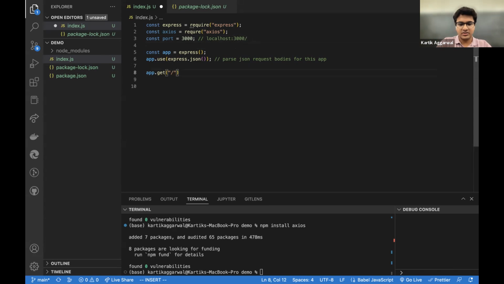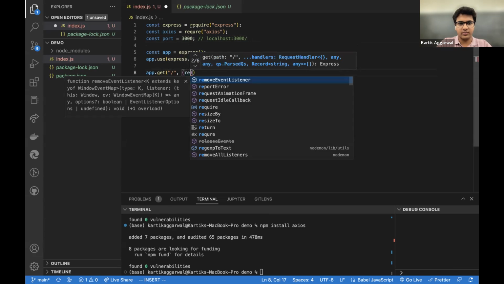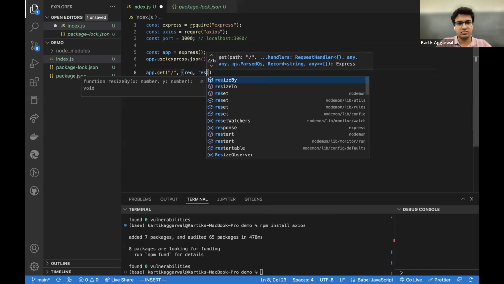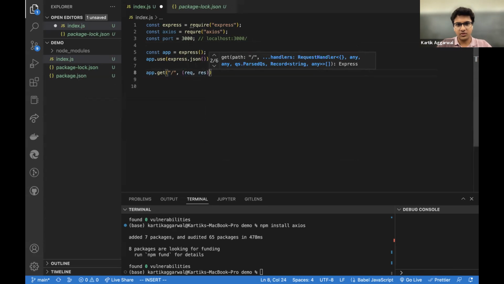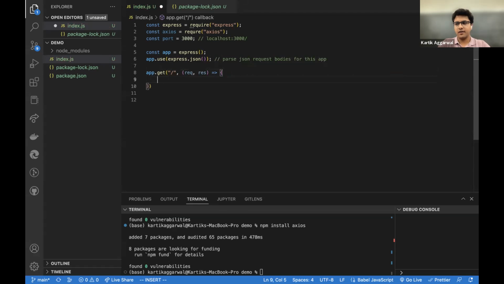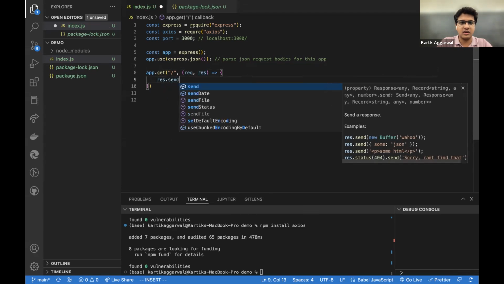And then the second argument, which is common for all of them, is the request and response variables, and then we have the arrow function. I'll just make a simple one where I send back hello world.